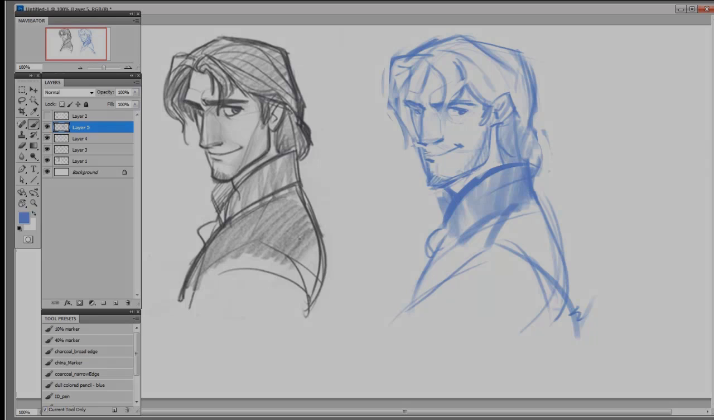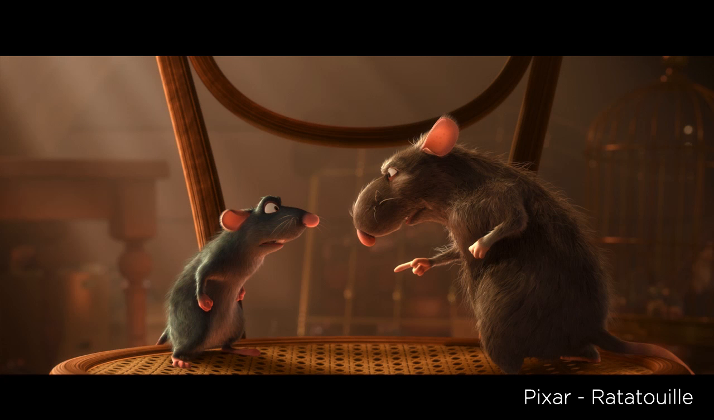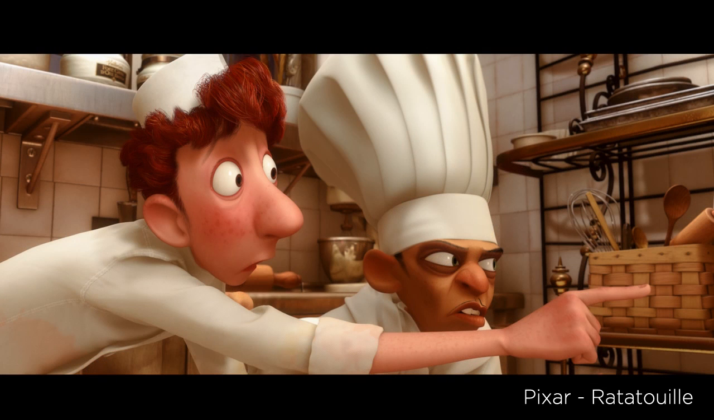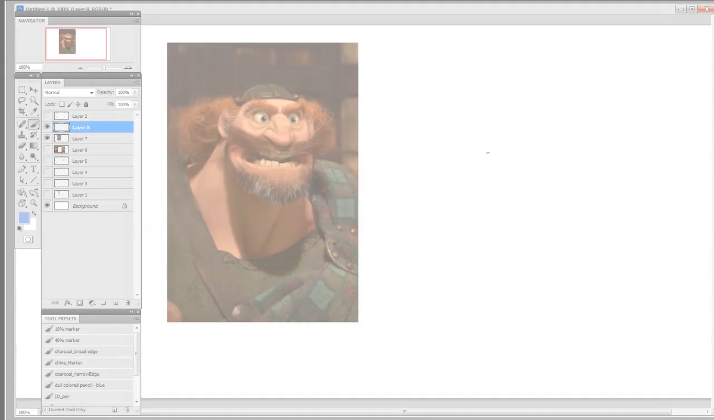I think another great source for this are Pixar movies. If you've ever seen a Pixar movie, you know that their facial and body language is fantastic. You could watch a Pixar movie on mute and it would be just as good. So really, any frame from these movies is fantastic study material.